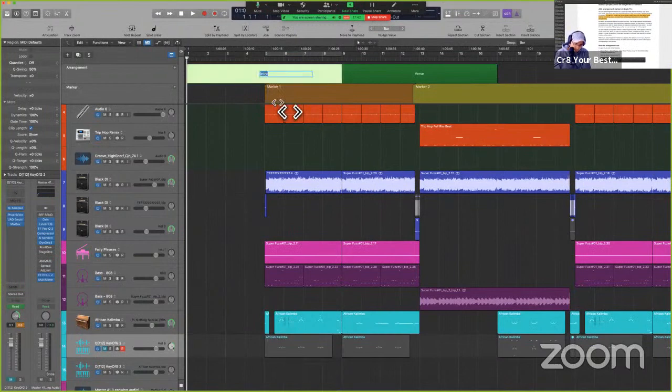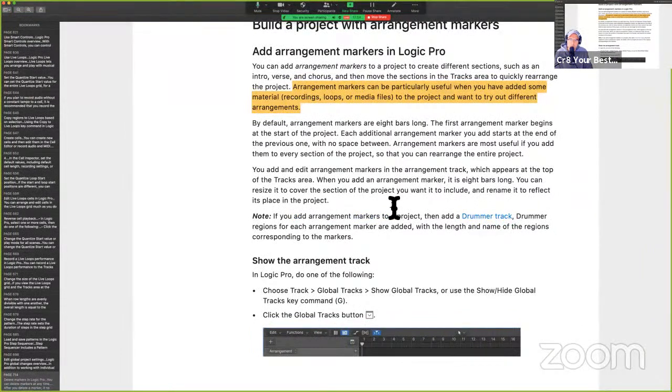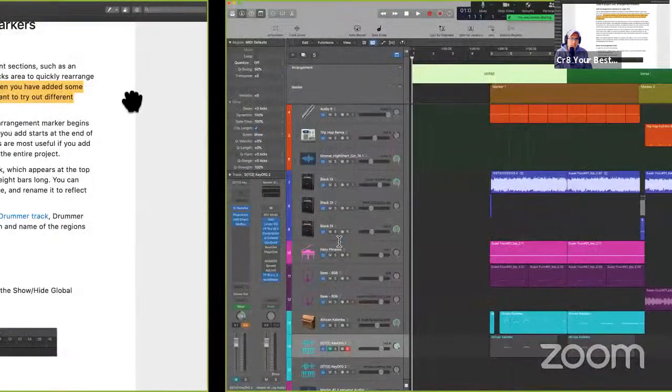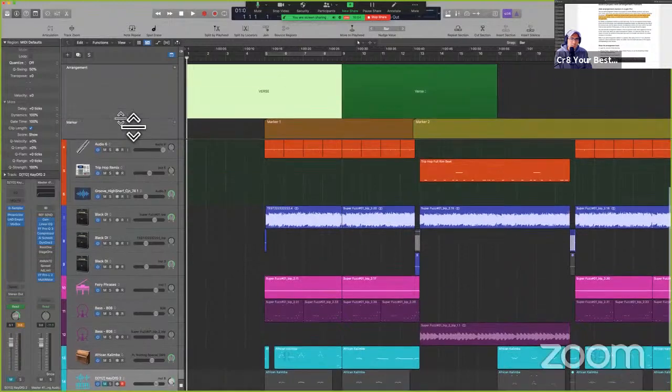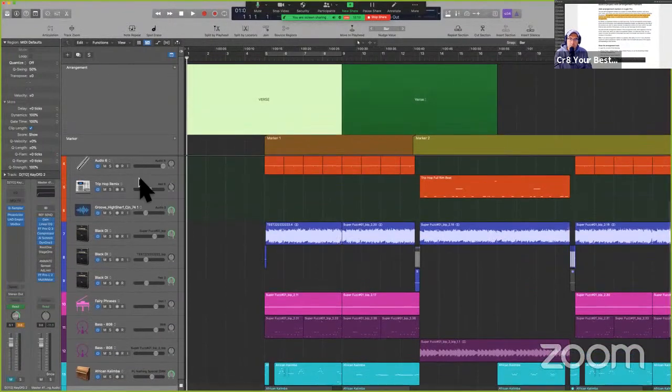So let's say we call this verse, right? And then maybe this one also needs to be renamed. Okay, so that's one way to do that. There was something else here. What was it? You can resize it to cover the section of the project that you want it to include. Oh, right. You can resize. So if we just hover over here, that can be done in that way.